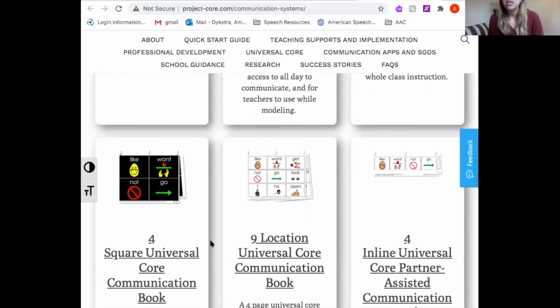Throughout the year, we're going to be making sure that each student at George Key has the correct Project Core board, and they have a way to access it, whether through pointing with their fingers, looking, or using some sort of device.